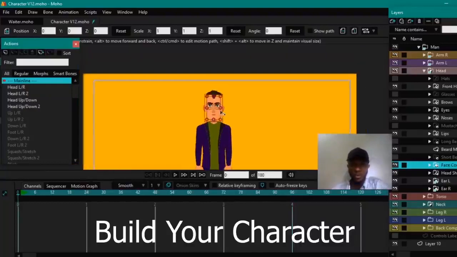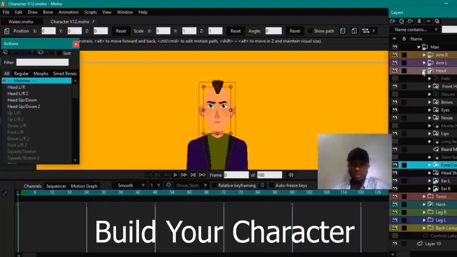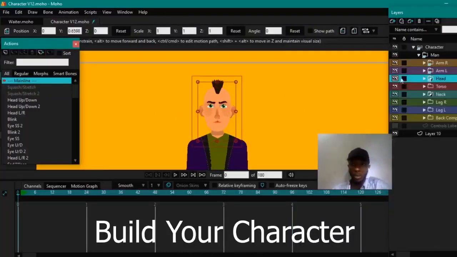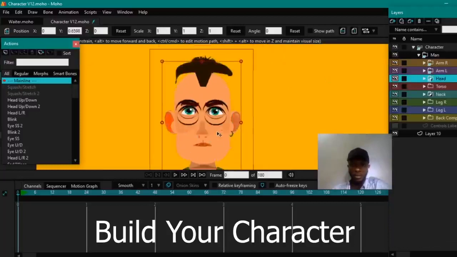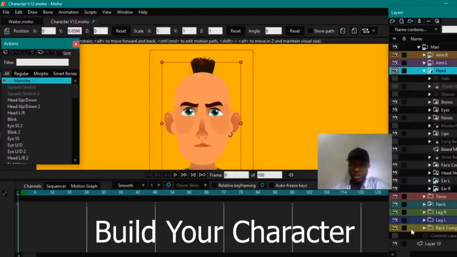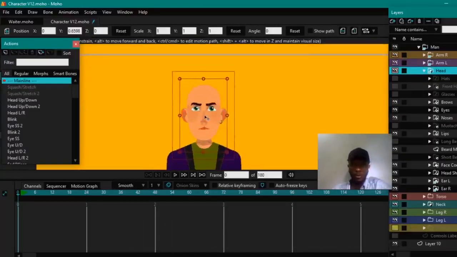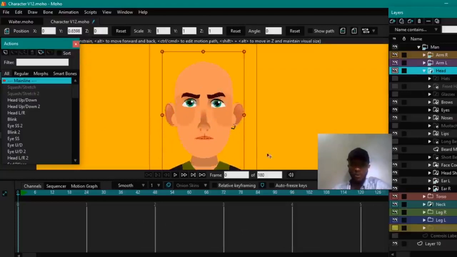What you have to do is, let's start with the head layer. Open the head layer. Right, let me turn off the hair, front hair now. Turn it off here as well. Okay, alright. So the first thing I'll do is to duplicate. The easiest thing to do is to duplicate any of the content you have to create your own. Duplicate, modify to create yours.